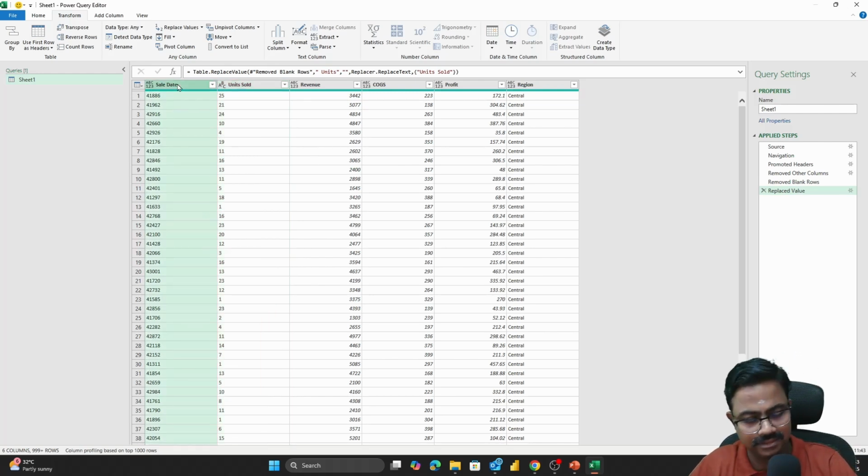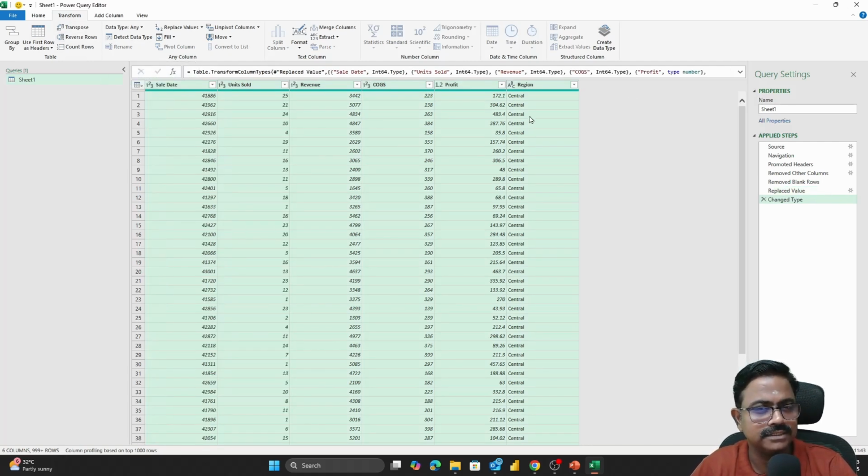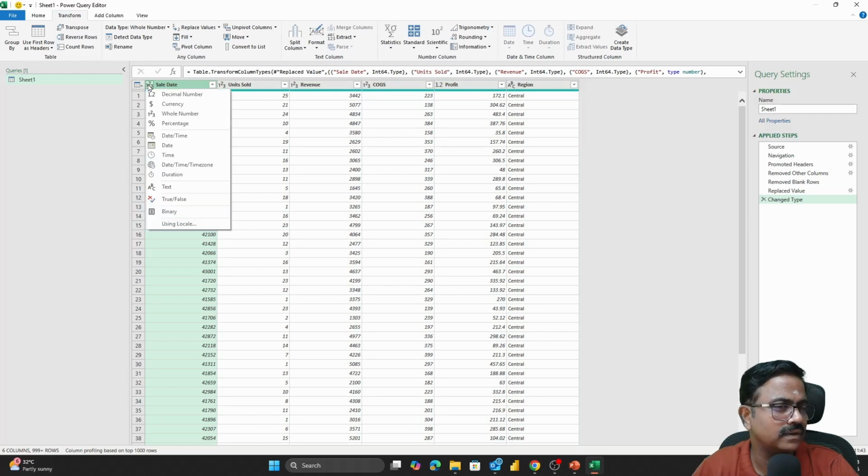So we're going to select the entire table, Transform tab, detect data type, and we're going to check whether it has done it properly. All are fine except the sale date. You can see the sale date should appear as a date. It's not appearing as a date. So we're going to go ahead and get that done manually. We're going to click on the sale date column, click on this 1, 2, 3.